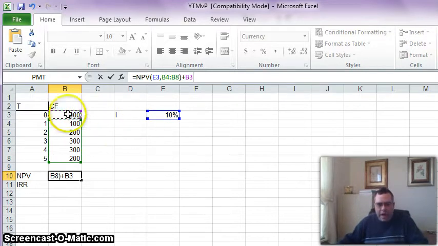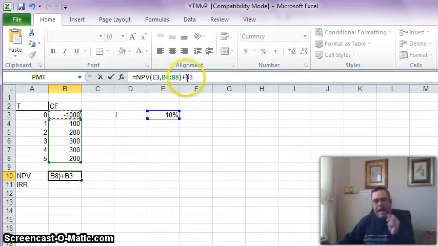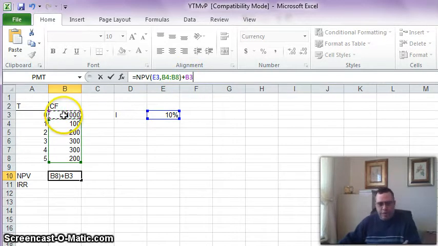And if you actually drag all of them, it'll assume that negative 1,000 is in year 1. It'll screw everything up. So you've got to do it just the way I did it here. You do net present value, rate, and then you click all your positive years, not year 0, leave it out, and then add in year 0. Year 0 doesn't need any discounting anyways because it's already in year 0. So you don't have to move it through time at all. So just add it in, and it's a negative, so it'll actually subtract out.